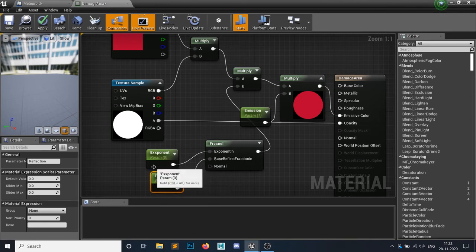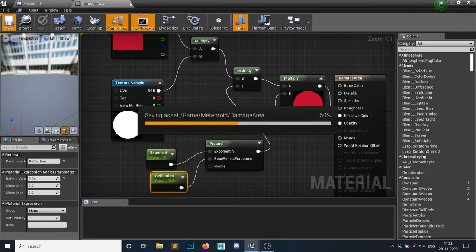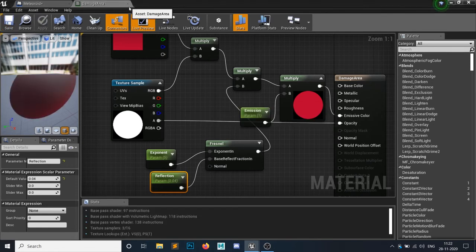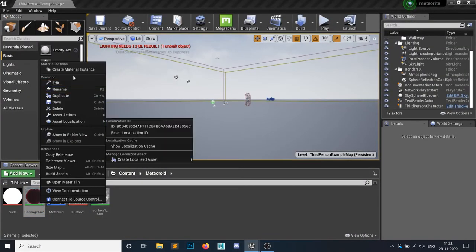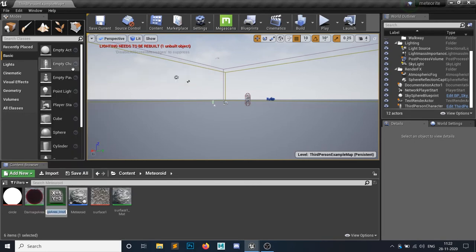So we have done all the things. The exponent default value, let's say exponent, spelling is incorrect. Default value is 5, reflection is 0.04, and hit apply and save, and let's close. Because we have created a material, but I want to use a different material than this. So minimize this. We have this damage area material. I will simply hit create material instance from the material.